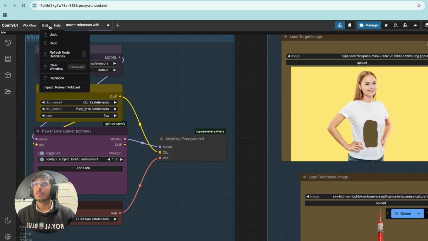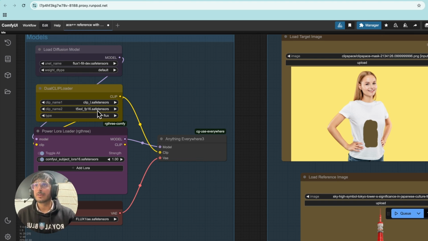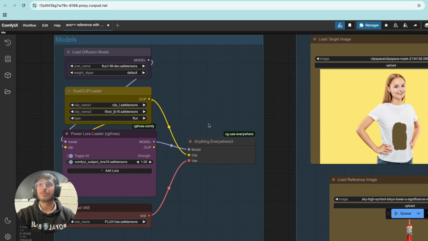Once you have all the models downloaded, you can just refresh your ComfyUI browser, and you can come to edit and refresh node definitions. So all the model definitions are updated, then you can select those models one by one. Let's run this model once.